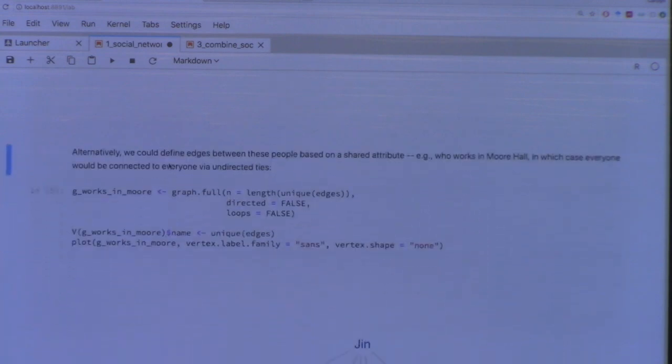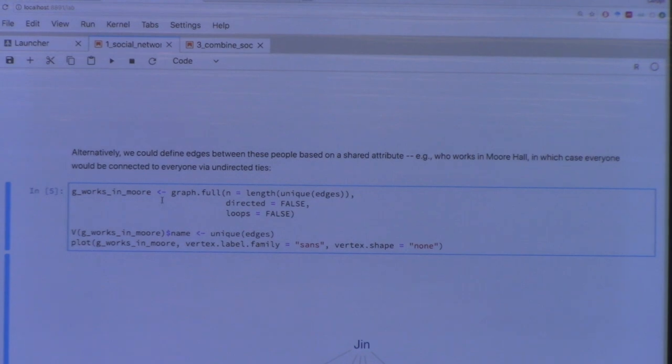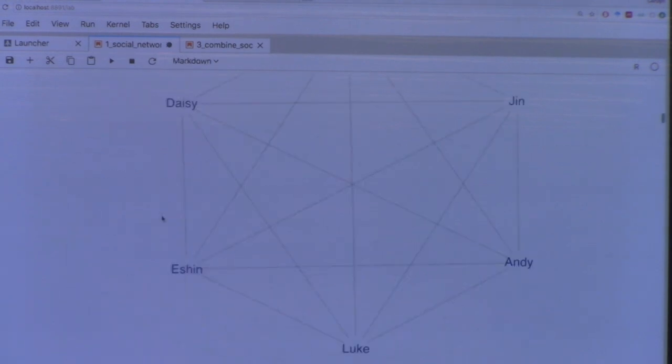And we could also look at connections that are undirected. So for example, who of these people works in the same building in Moore Hall? So this would be a full graph. There are connections between every pair of people, and it would be undirected. So you'd see a network that looks more like this.